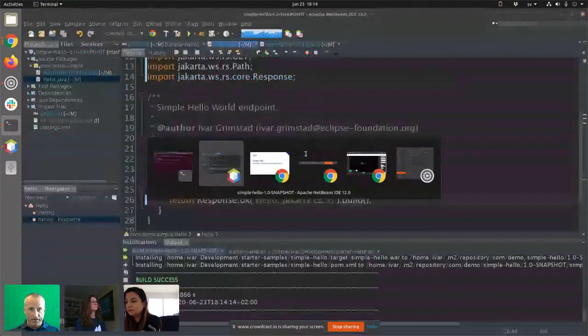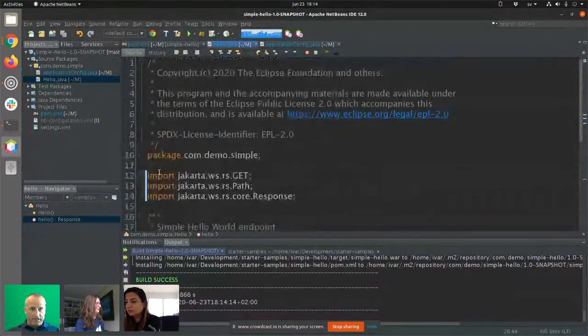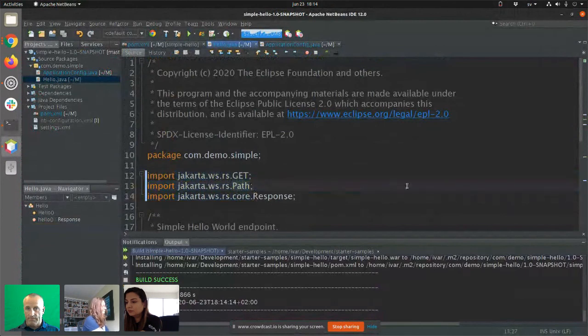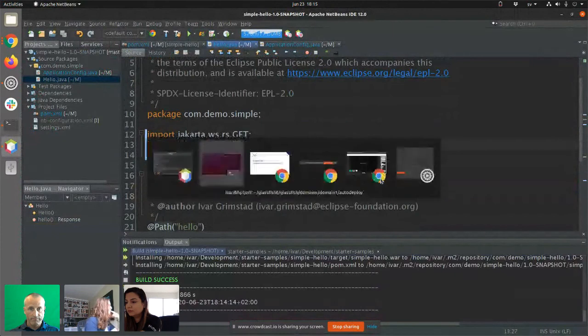I'm pretty sure your applications are a little bit more advanced than this one, but you get the gist of it. It's update the dependencies and then fix the imports. And you're more or less good to go.